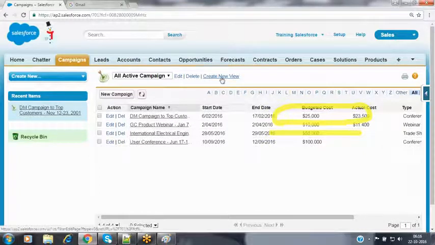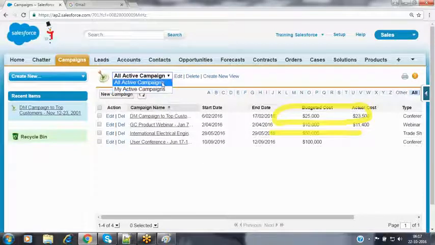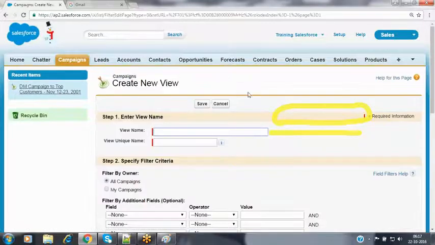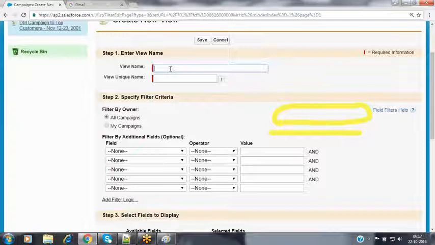If you want to filter the records, then we can create one more view. A view is a list view. In that we can add options like this: all active campaigns, my active campaigns. Like that we can add one more option inside that. Now, click on create new view. In order to create a new view, give a name for that view. I'm giving it completed campaigns. I want to get only the completed campaigns here.